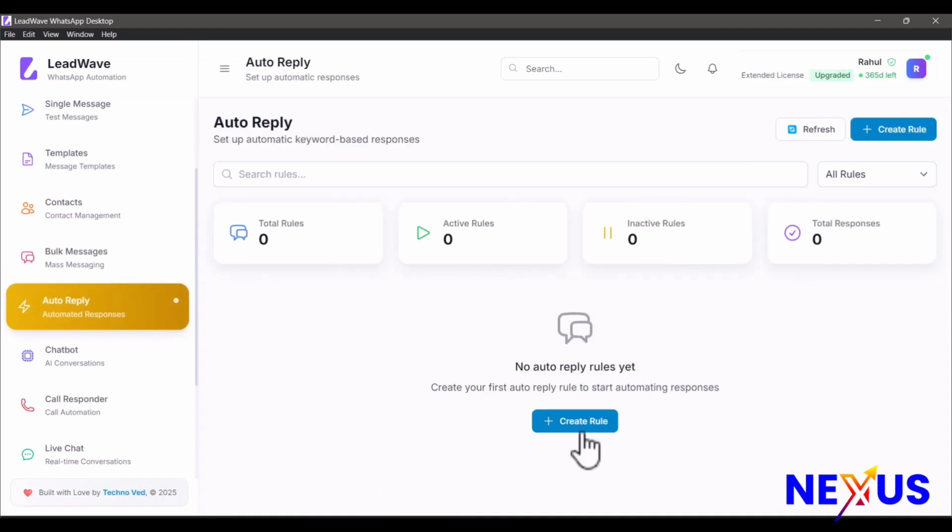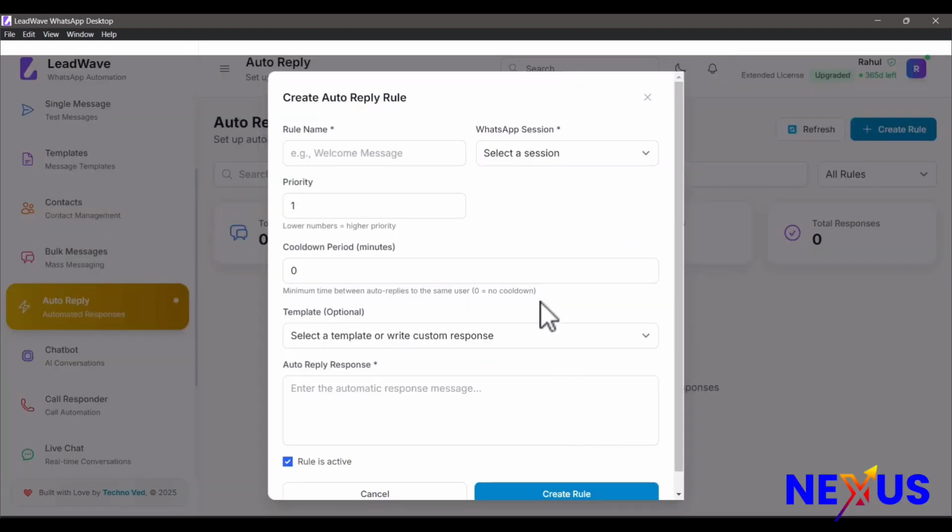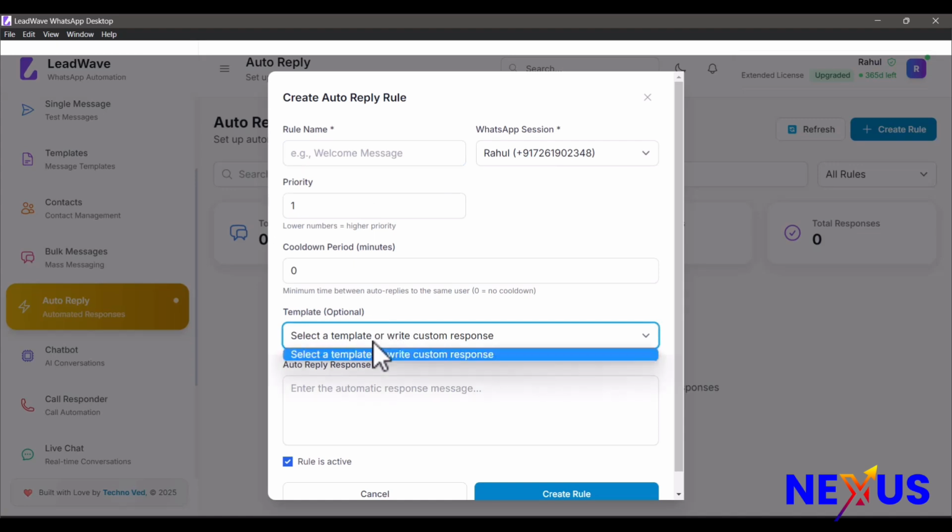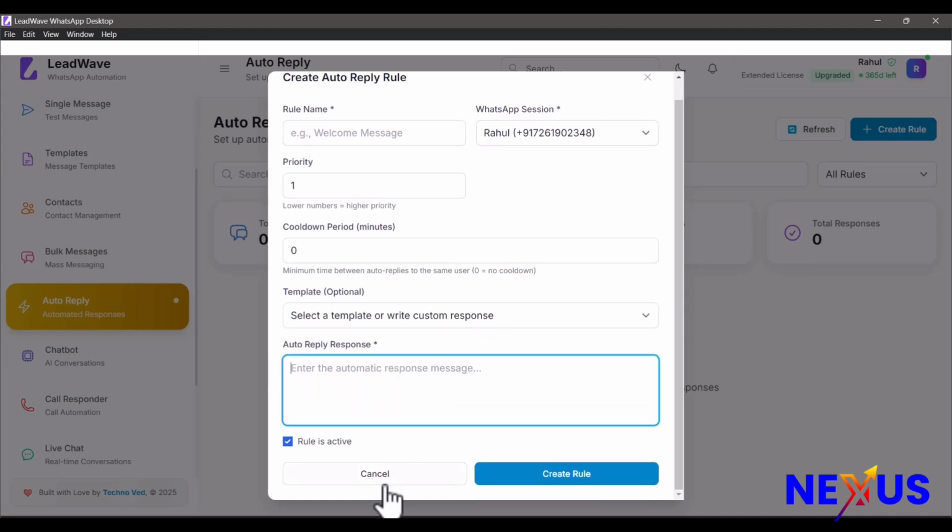Auto reply, wherein you'll be able to create an autoresponder by selecting WhatsApp sessions. We just have to select the sessions and give a name. Either you can select a template, or write the message manually.